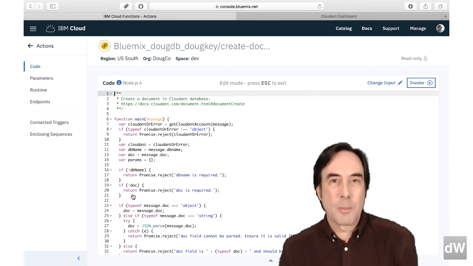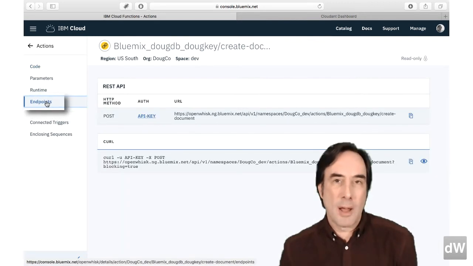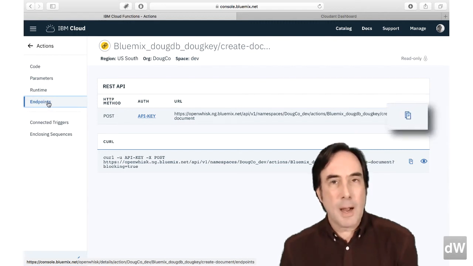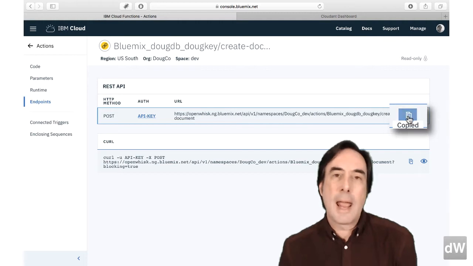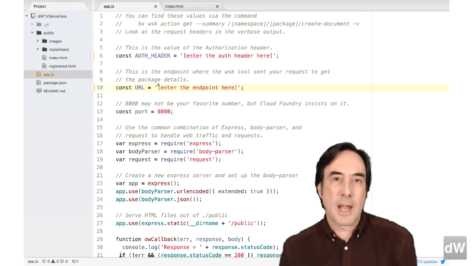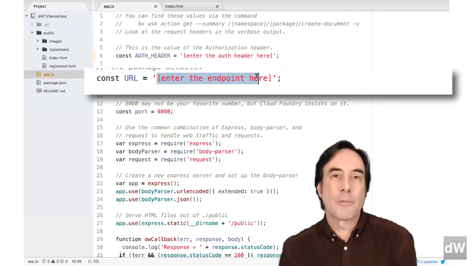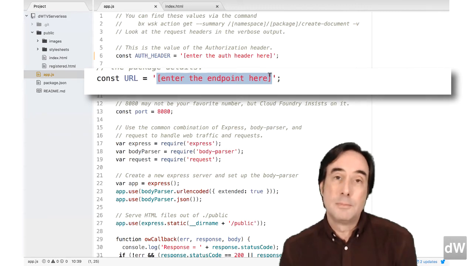You can click that method to see the code if you want, but it's not something you have to read, edit, or maintain. What you need is the endpoint for the method. Click the Endpoints link in the menu on the left. Click the copy icon to put the endpoint of the service onto the clipboard and paste it into the app.js file as the value of the URL variable.